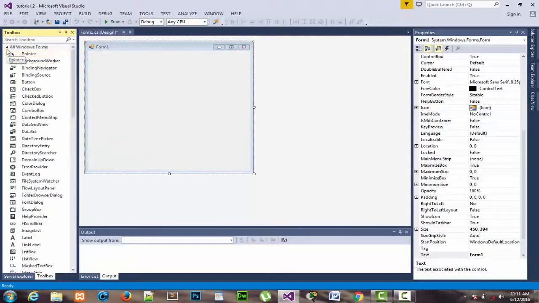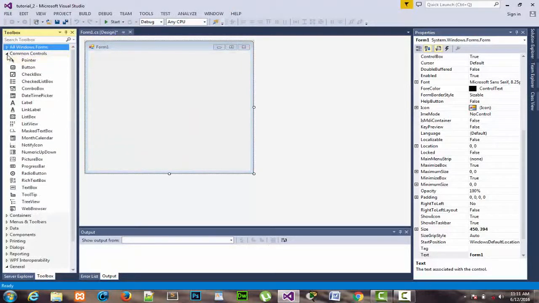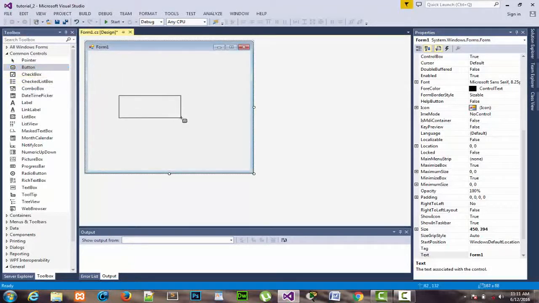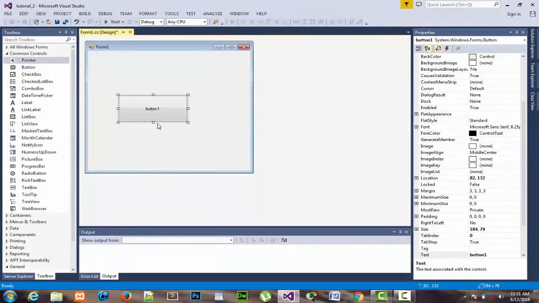Here is a pointer. We are going to talk about common controls. First of all, let me explain what a button is. Here I can select button and drag the button onto the form's body. You can see there is a button.